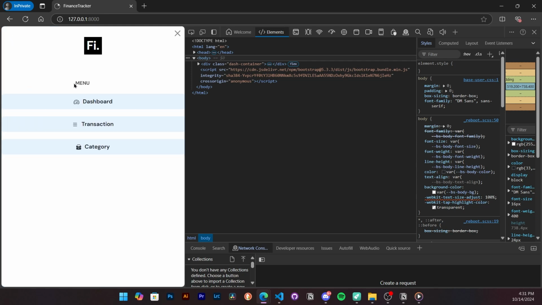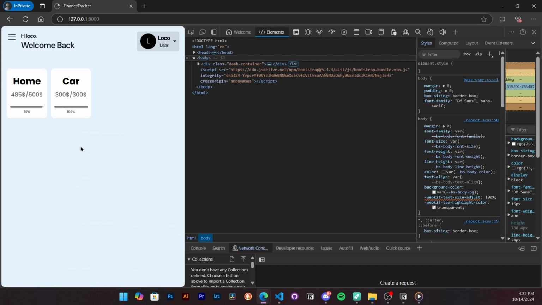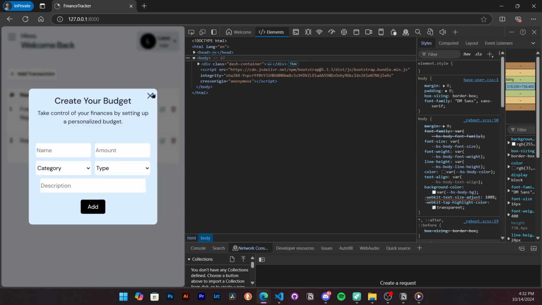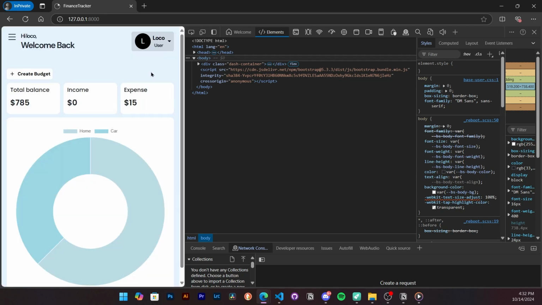Let's navigate to the transaction page and then go to category page. Finally, I'll click on the Create Transaction button so you can see how the form looks on the mobile screen.